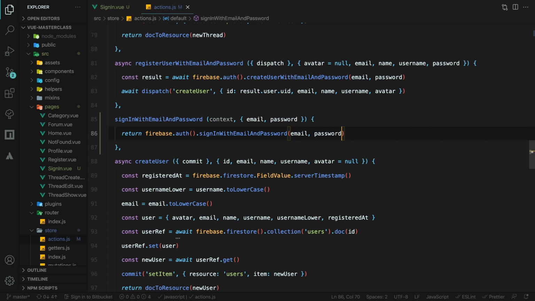Because we have set up the auth observer, our application will automatically be aware that a user has signed in, so we don't have to worry about updating the state manually. Let's add a route for the sign in page.